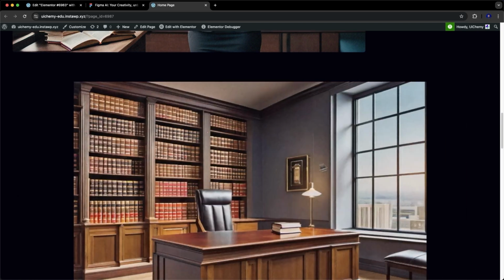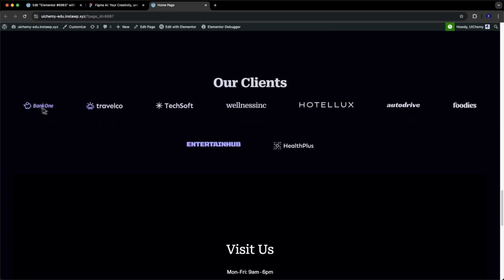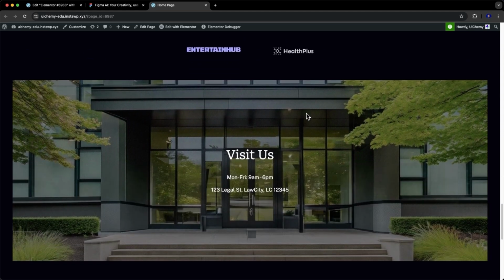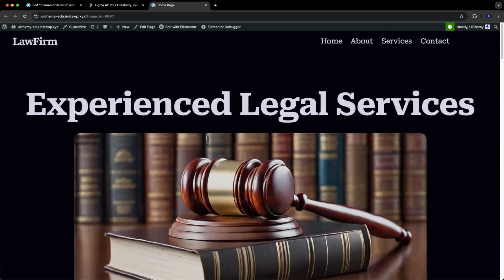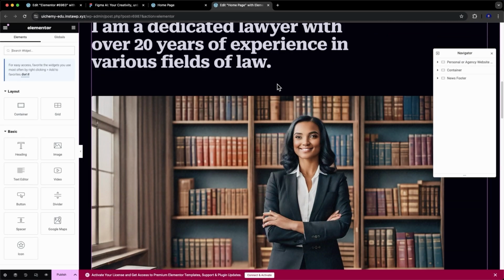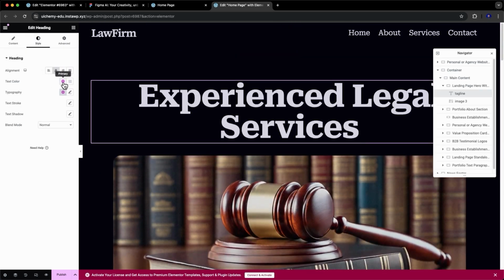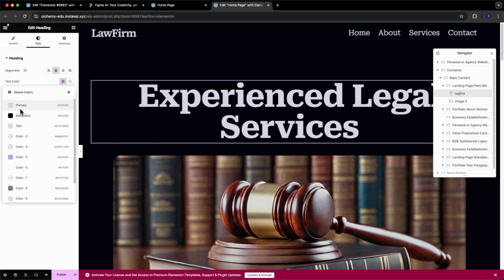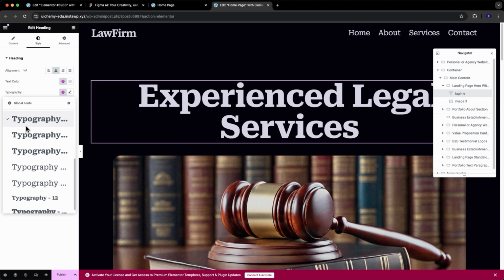Here's the carousel, counters, icon box, icon list, and social icon. Let me show you from the back end. Let's check the global colors. As you can see, the global color is set. Let's check the typography. Here it is.